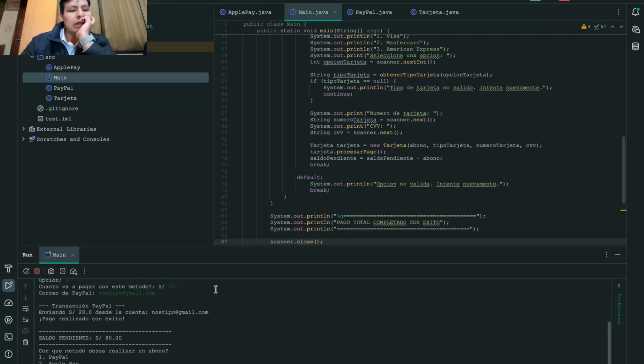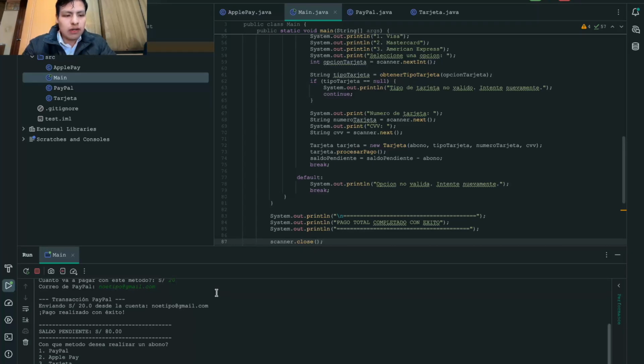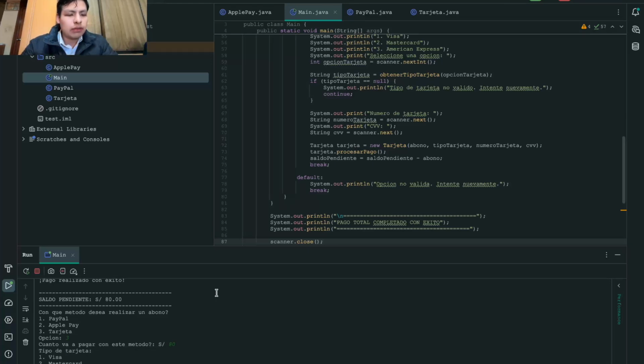Once we set that, it's going to be enviando 20 soles desde la cuenta a la cuenta que hemos seleccionado. And then we've got the saldo pendiente, which is 80 PEN. And then we can keep paying. For example, let's say we want to use a card. Let's pay all the remaining amount.